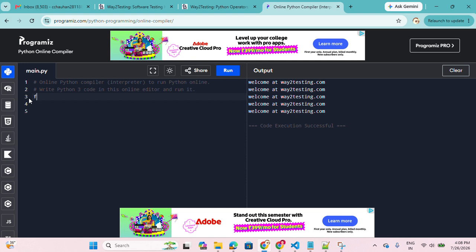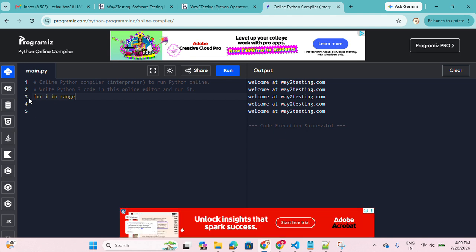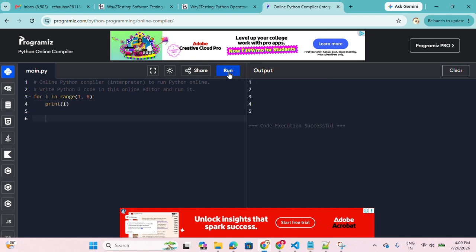The simple way is a for loop with range. For example, for i in range, and I'm giving a range like 1 to 6. I'm saying just simply print i. It will print the value of i from 1 to 6. You can see it has started from 1, 2, 3, 4, 5, 6. Always remember, guys, here it will start from one.